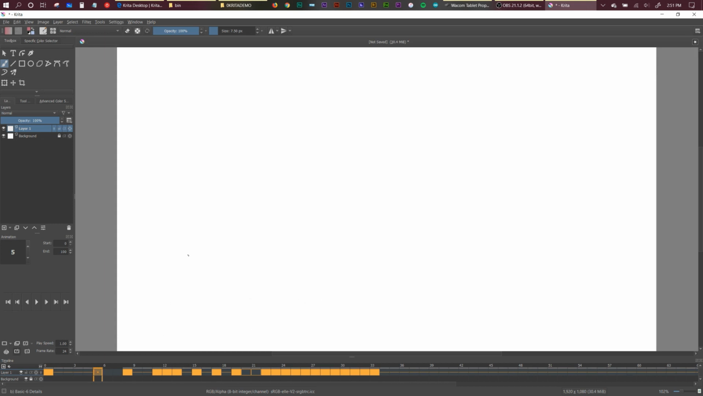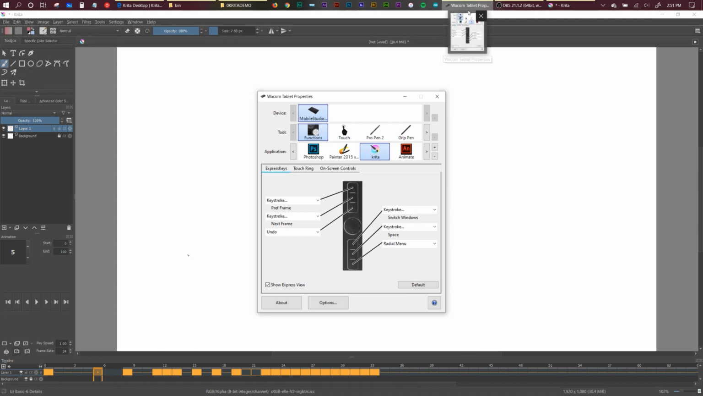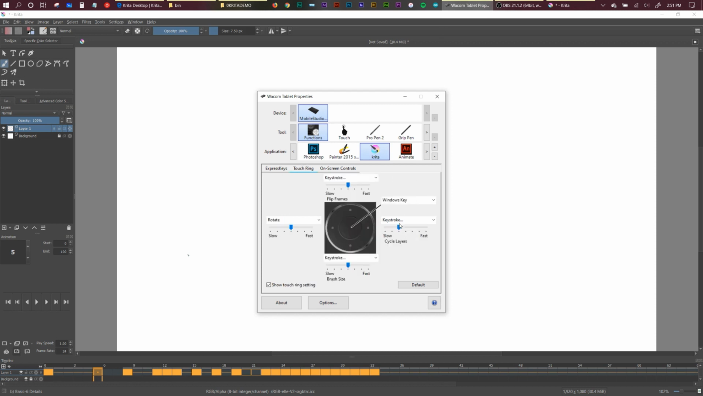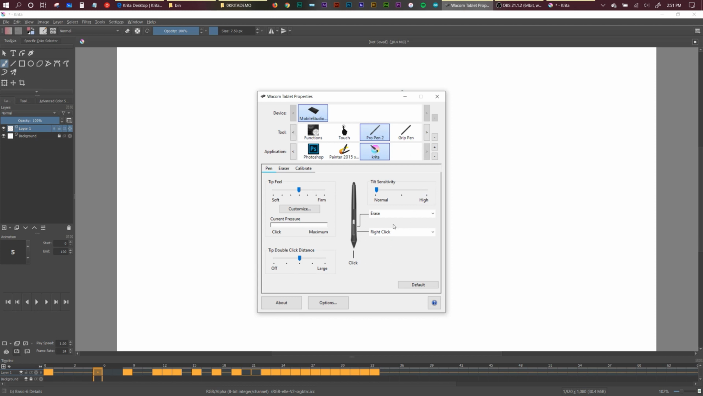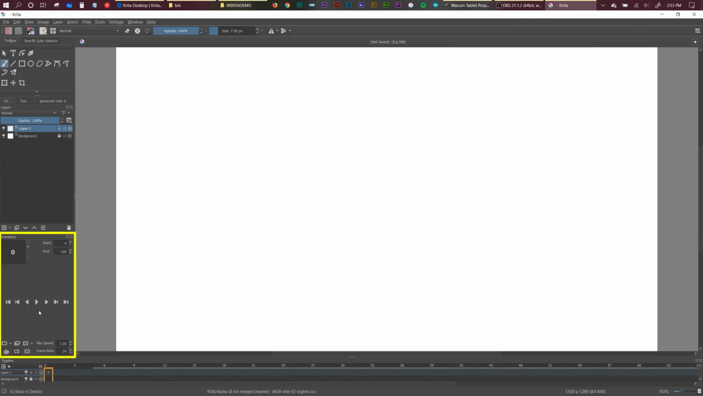And if you are a Wacom user, you can also set these up for your express keys. You can do them for your touchstring. I also really prefer to have the pen have an erase option on the upper side or any of the buttons. Okay, let's talk a little bit about what's going on down here in the animation department.